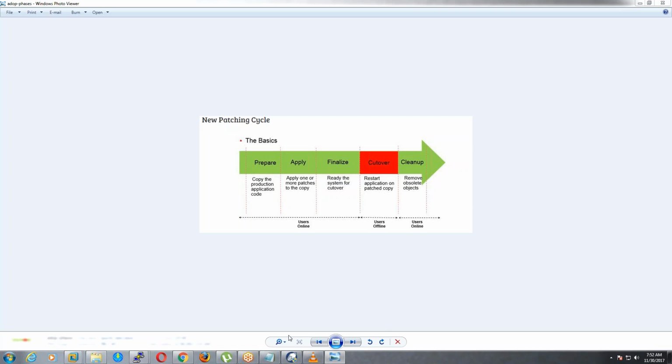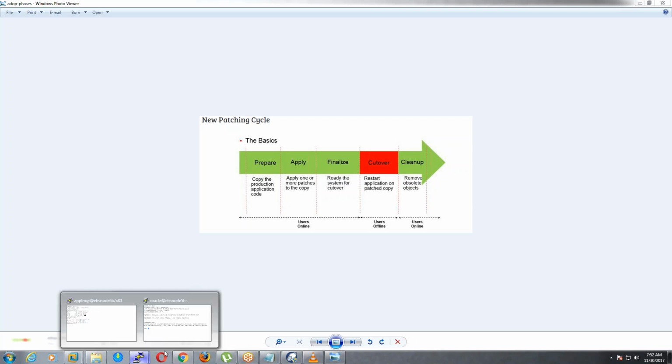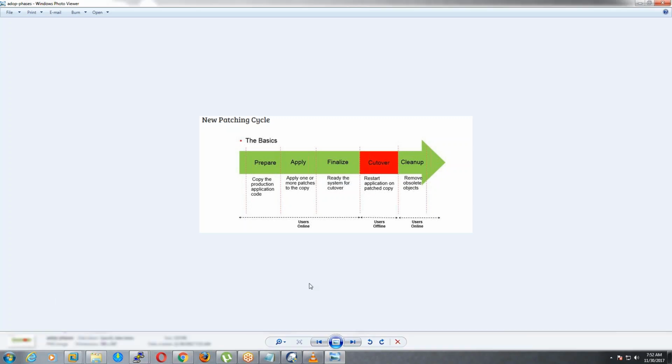Okay. So when I'm going to apply a patch, generally we will have 5 phases. In the documentation, the screen which I'm sharing with you shows 5, but actually we have 6 phases. One is the prepare phase, one is the apply phase, the finalize phase, the cutover phase, and cleanup and abort.